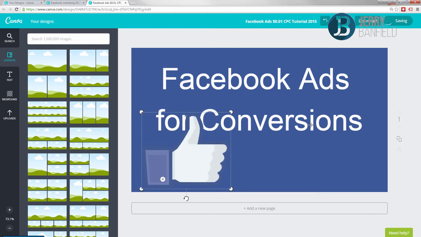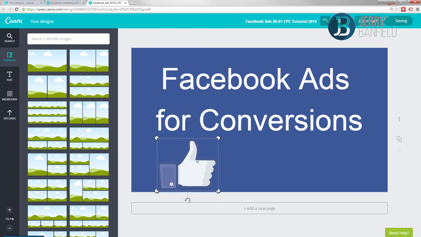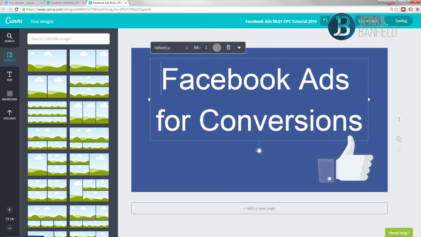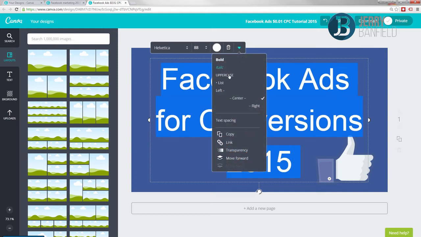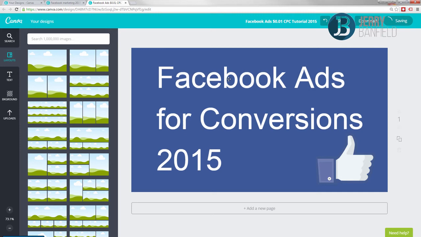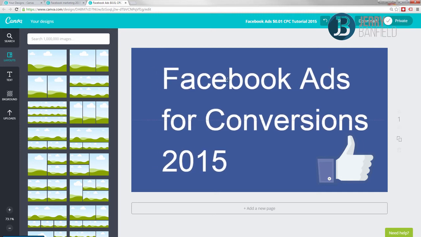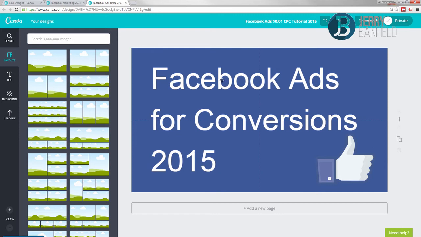I don't know if I'd want it to be that big. I'll put it down here in the corner. And then I could put something in like 2015 to make sure the viewer knows this is a new tutorial. It's not something that's old school. It's new. So new proves to work very well in areas like this. And it's risky sometimes to use a lot of text, but what I saw on my other video is that the one with a lot of text on the thumbnail is working. So then I just put the like button in down here.